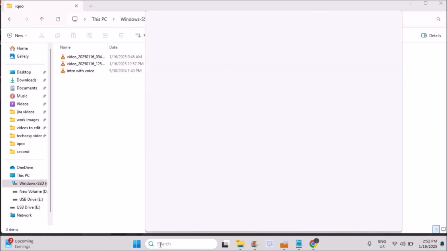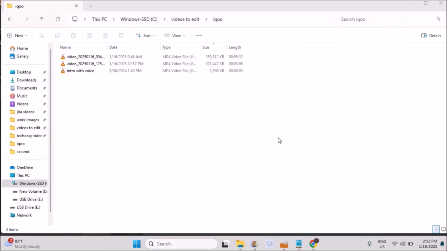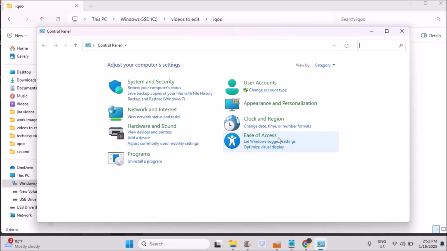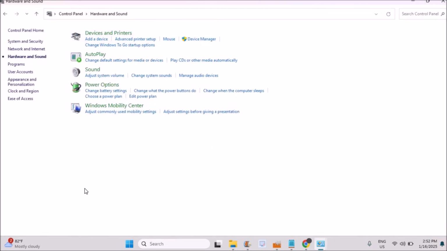I'll just search for control panel, and I'll try to open the control panel here. Click on the control panel, and here you will find an option called hardware and sound. Click on hardware and sound here. Here you will find the third option, sound. You need to click on the sound option.